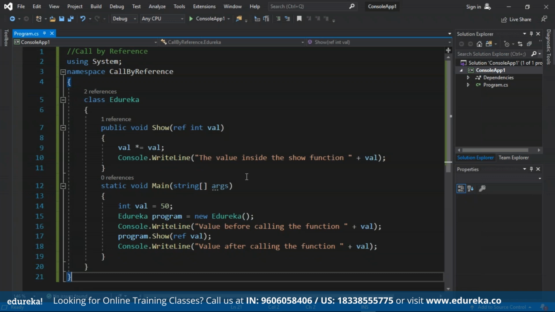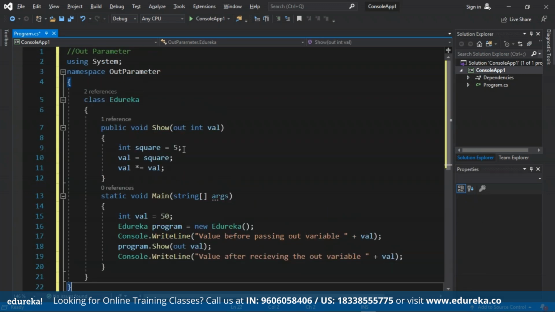In C# we also have another type of function, which is out parameter. Now let's execute a program based on that too. You can see that this is the program. Now let's run this.